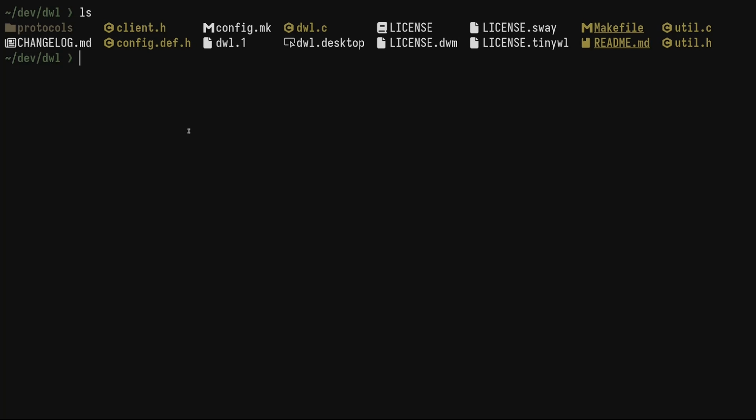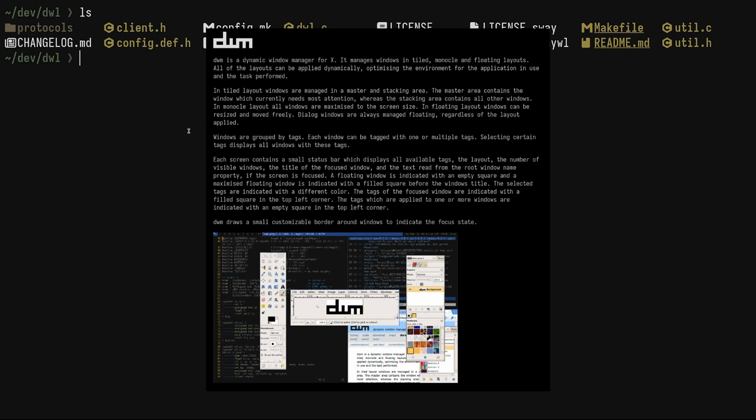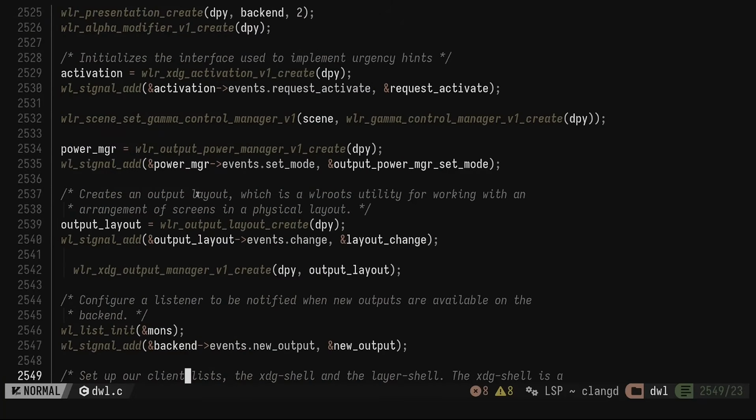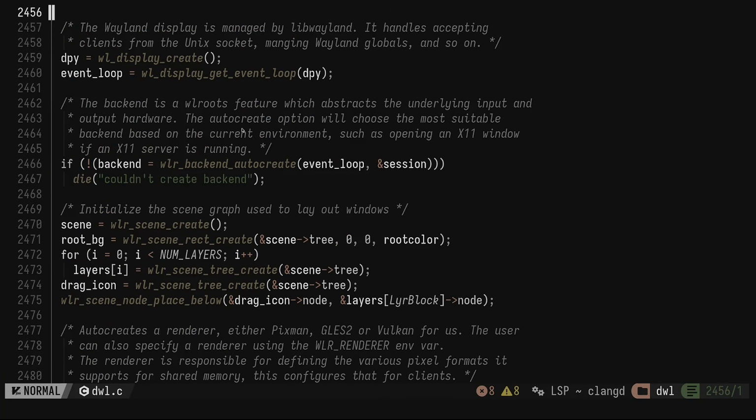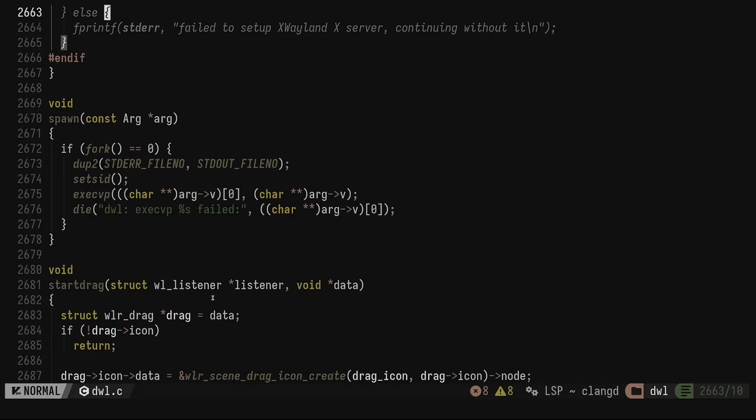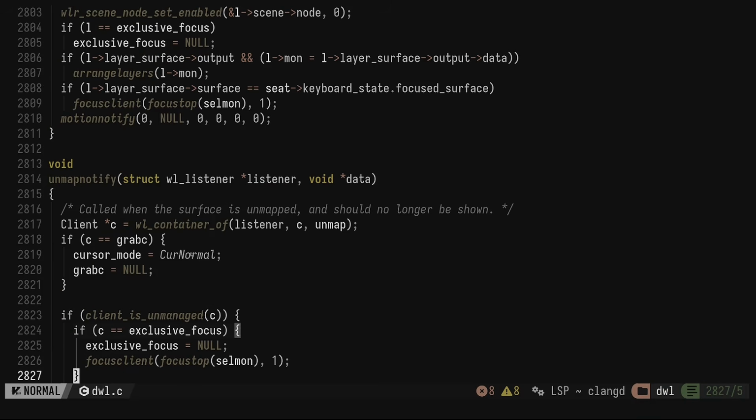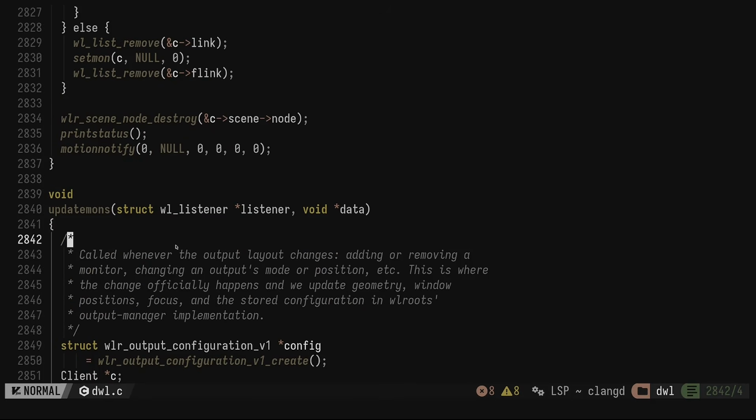In order to investigate that question, I just downloaded DWL, which is supposed to be a replica of DWM, which is an X11 window manager, but for Wayland. Okay, so scrolling through the code here, you can see an insane amount of comments actually, which is pretty unexpected to me because DWM is actually notorious for being pretty unreadable.